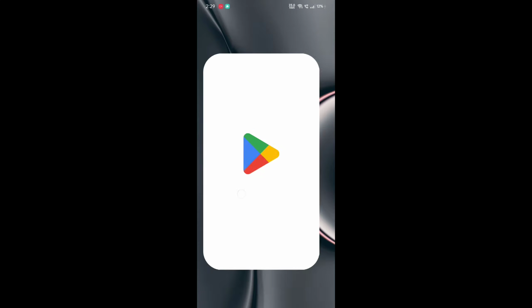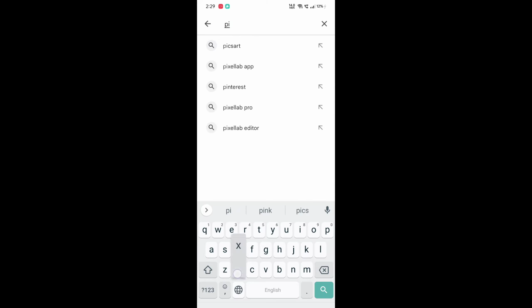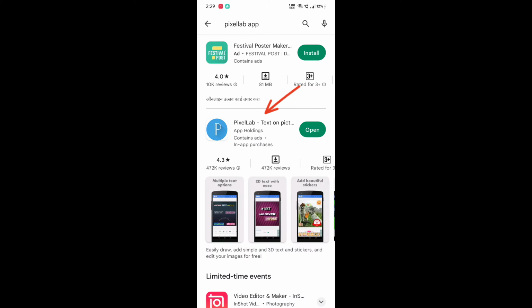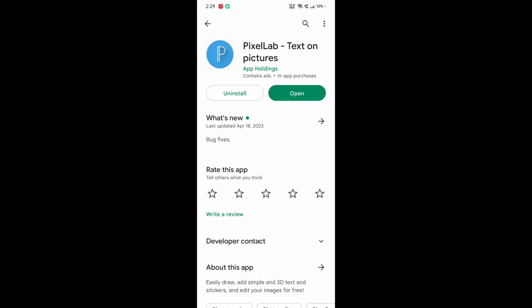Let's start. First step, for this type of photo editing we need one app. For that, go to the Play Store, click on search bar and just search Pixellab app. Click on app. Just download this app and quickly install.